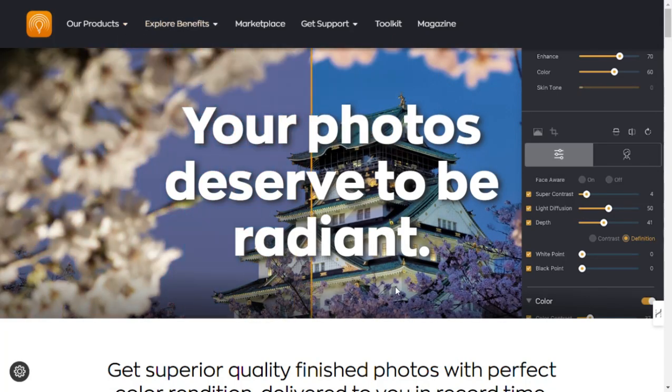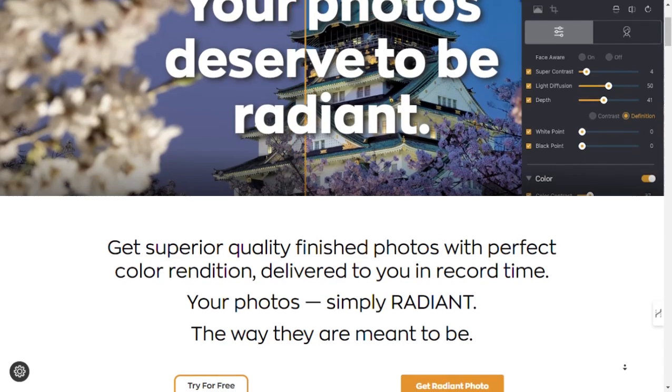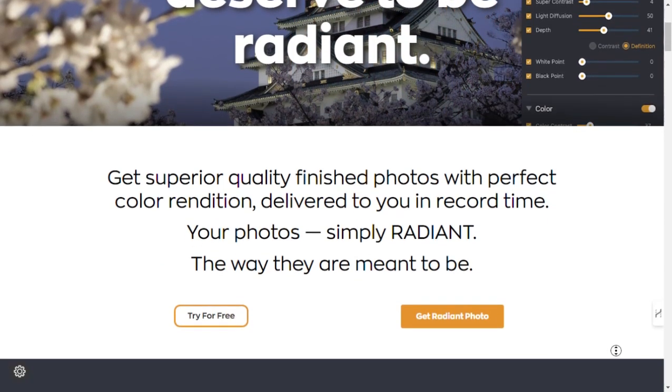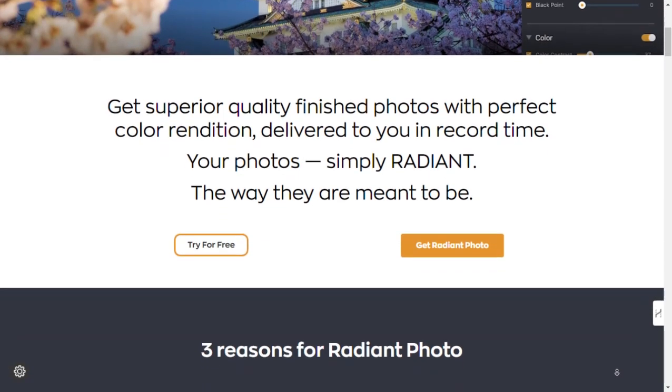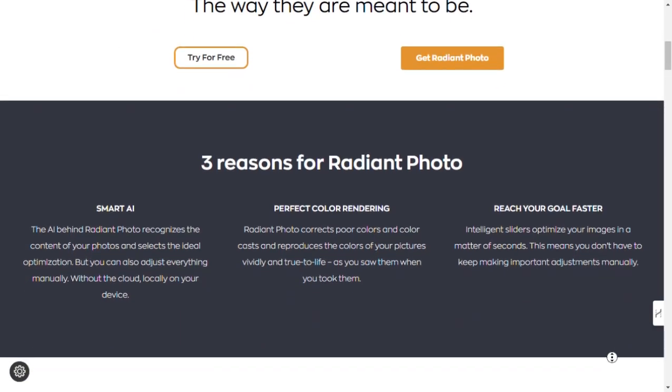Today, I'm diving into an exciting tool for photographers and photo enthusiasts alike. Radiant Photo by Radiant Imaging Labs. If you're looking to elevate your photo editing game with ease and precision, this could be the software you've been waiting for. Getting started with Radiant Photo.